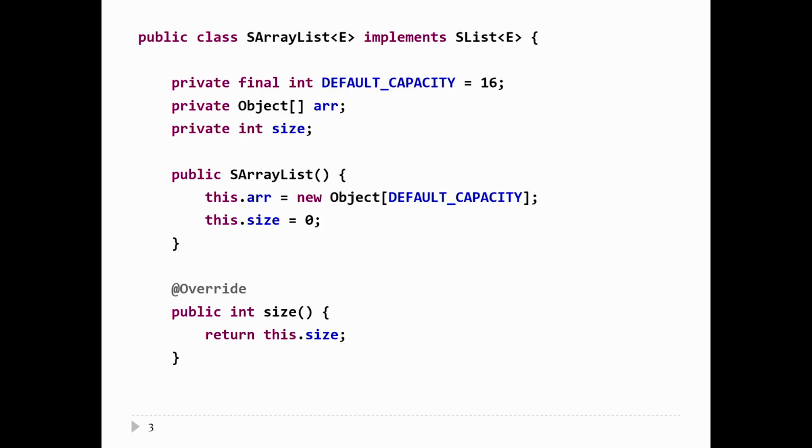All right, so to implement the list, it's relatively straightforward. It looks the same as a stack or a queue. So you have an array to store the elements. Its type is object because you can use an array of objects to store any element. We keep track of the size, and we have a default capacity, which is just the starting size of the array. So the no argument constructor makes the new array and sets the size to 0. The size method just returns this dot size.